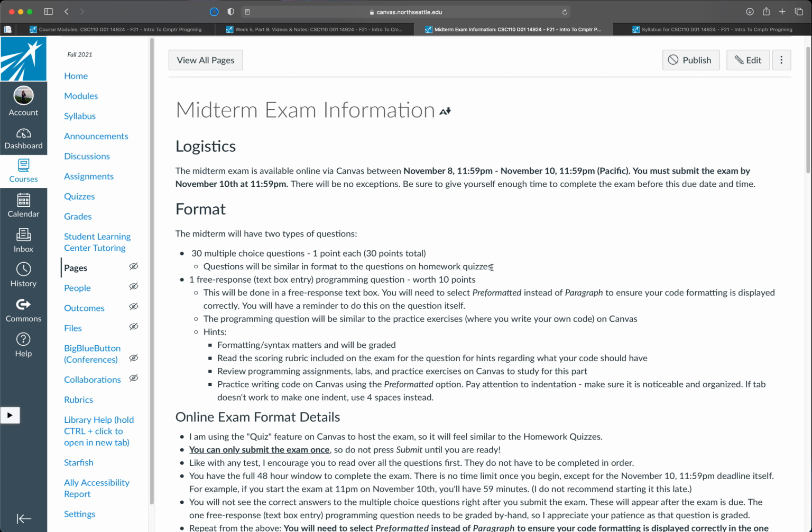So that part of the exam is going to be 30 points total. So 30 multiple choice, 1 point each for 30 points total. And then there's also going to be one additional question that's going to be a free response programming question. And I know this is going to be the first time we're going to see this in this class, so I do want to take a little bit of time to talk about what that means, what it's going to look like, just to make sure that you are prepared for it.